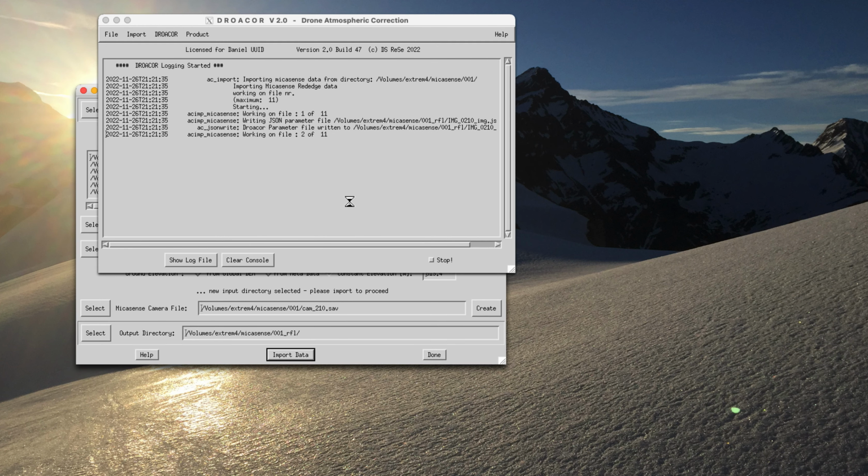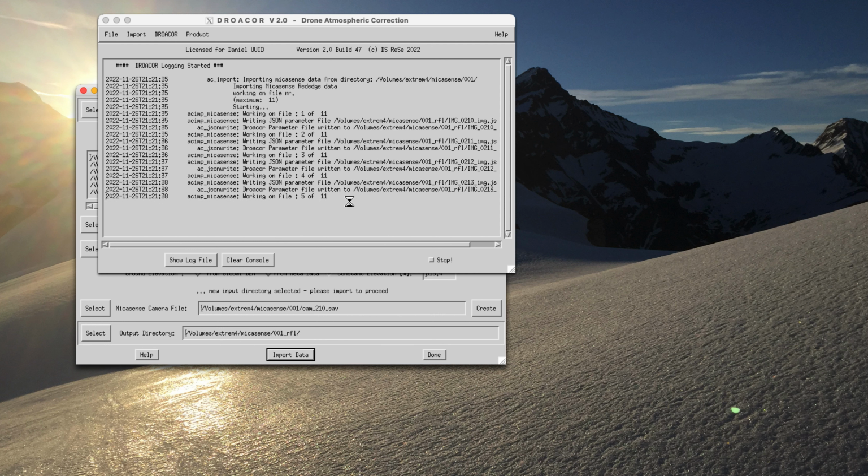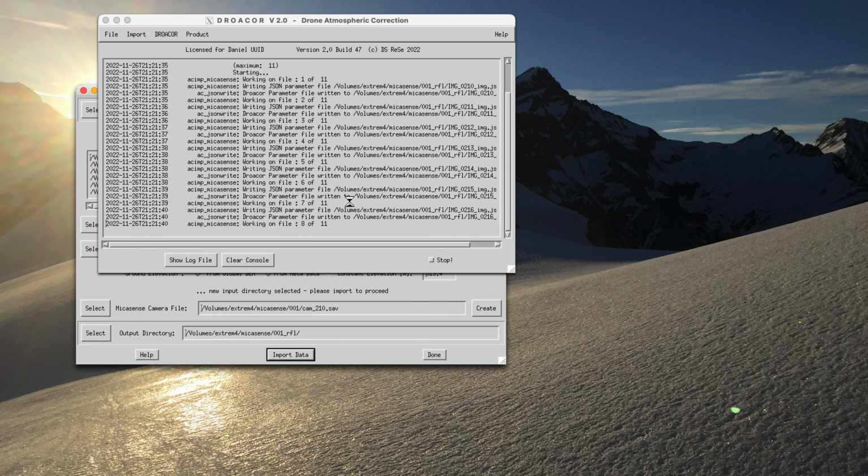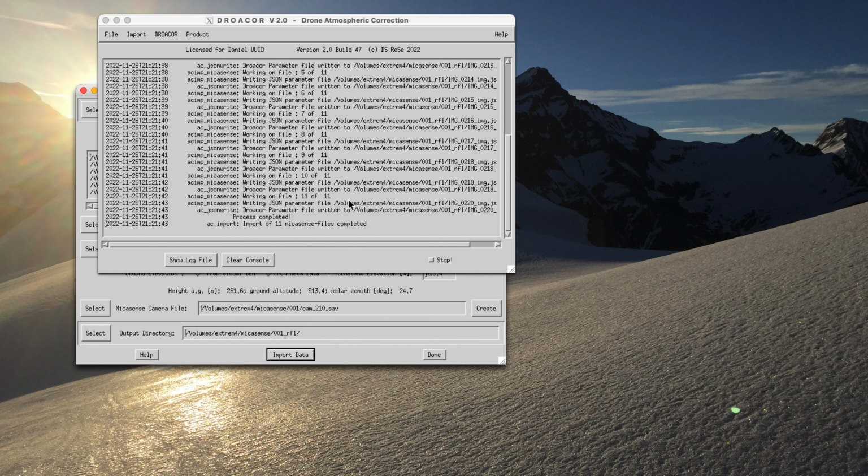This is quite a fast step. It will already write all the metadata for this data from the TIFF file, such that you can use it later for the processing.